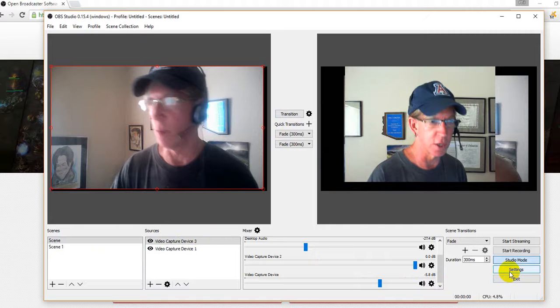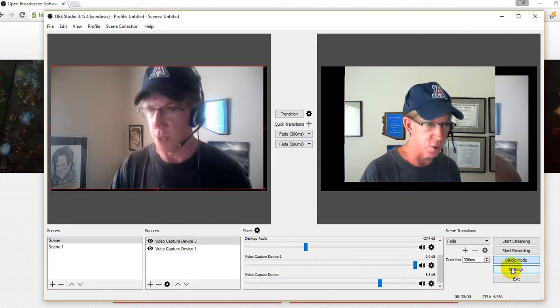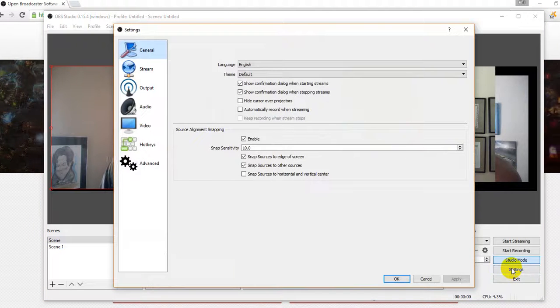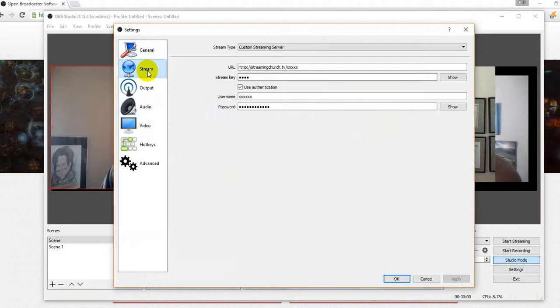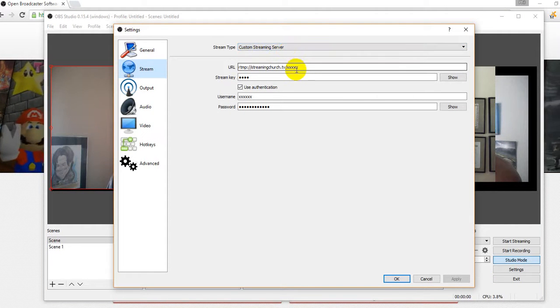But where you really want to go is settings here for your credentials. Click settings here in the bottom right-hand corner, a window pops up, go to stream, make sure you choose custom streaming server. That's what you want. And then the URL we provide you is an RTMP. And so we give you this credential.